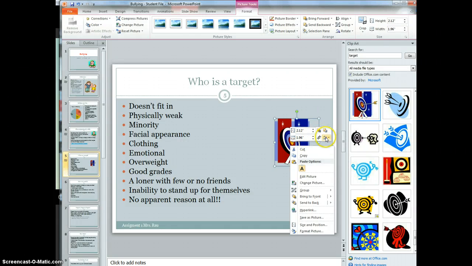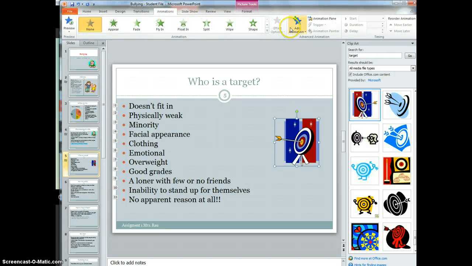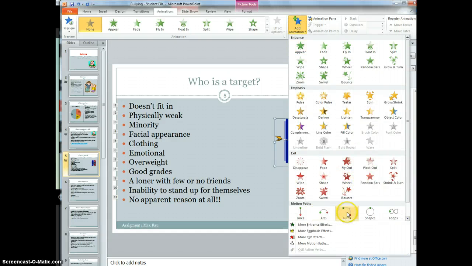So let's go ahead, and you can rotate it, you can flip it, you can do some different things in here with it. If you want to flip this to the other direction, you're going to go ahead and flip horizontal. Alright, so let's go ahead and move on with our directions. You are also going to be animating this with a motion path. So I have the picture selected. I'm going to add animation, and I'm going to add a motion path to this. You can barely see what I'm doing back there, but you can see that it's kind of moving in different directions whenever I hover over something.